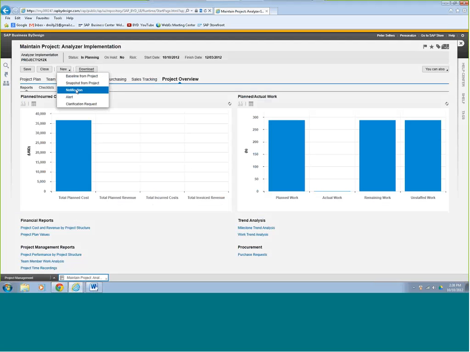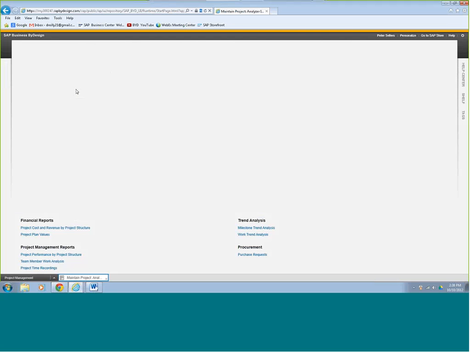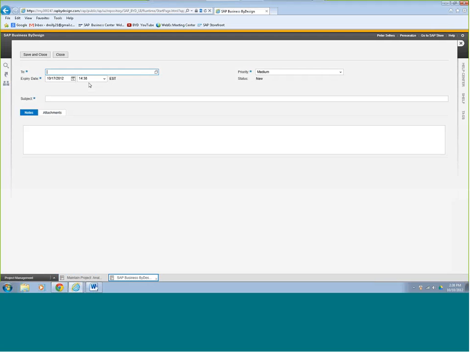Okay, we'll go to New, Notifications. Now we've created our project. We know what our estimated costs are. And we're going to now send a notification to the salesperson, which is Victoria. So Victoria is the salesperson, and we're going to send her the estimated project cost for William Analyzer project, November 2012.